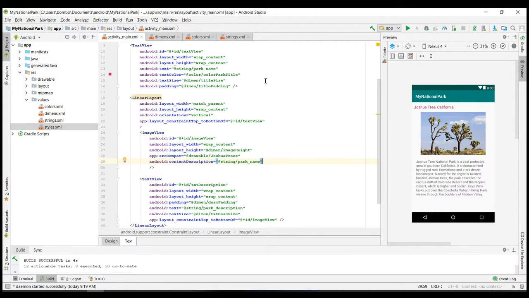Now we have all resources organized. We have colors, dimensions, strings. This will make our work easier. For example, we can add another view for another national park to our project, and we already have the sizes and color for a title. If a change is necessary, we just need to do it once in the proper section.